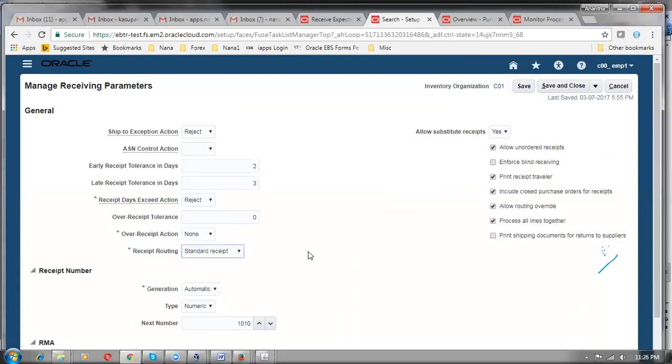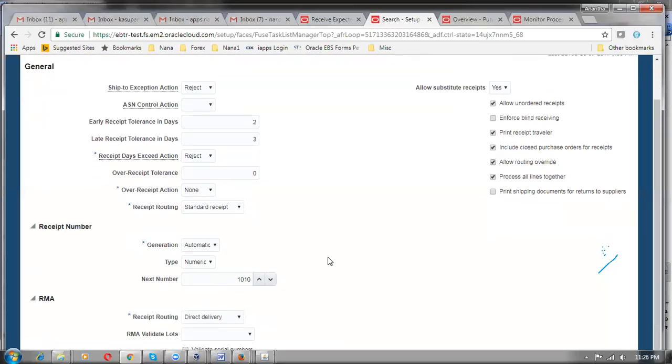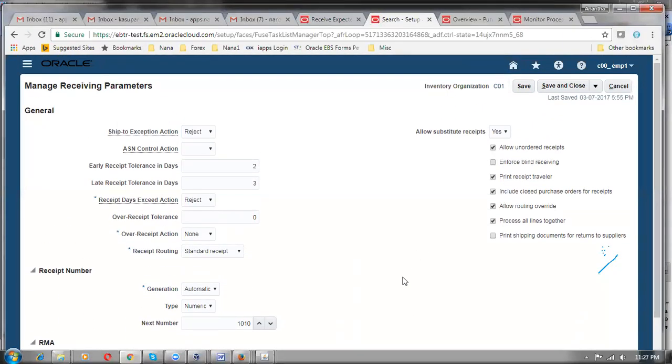Receipt routing, you can set it up over here. And then the receipt number is automatic over here now. RMA is for basically order management actually. So with this, we completed our discussions on the receiving parameters. Any doubts on this?